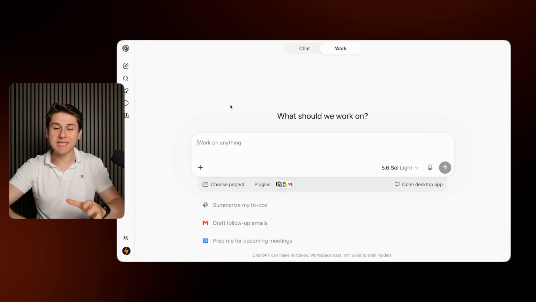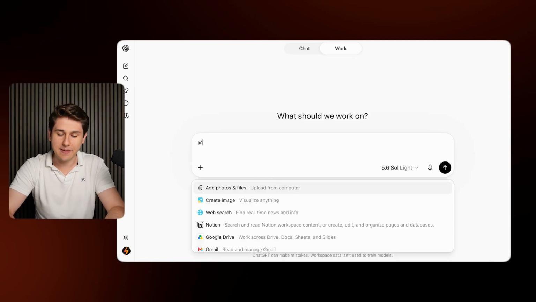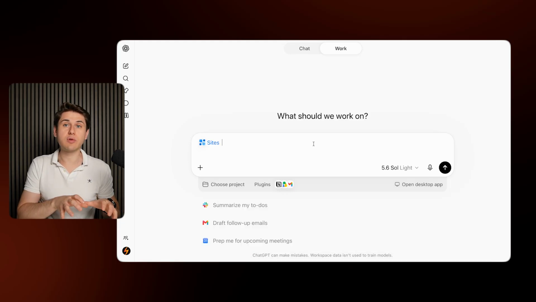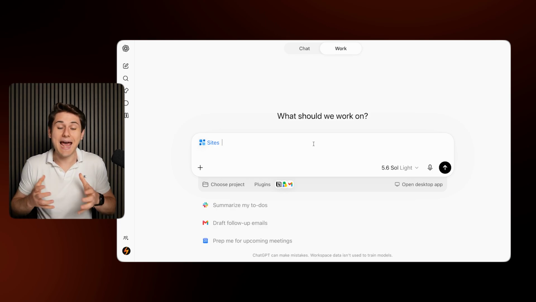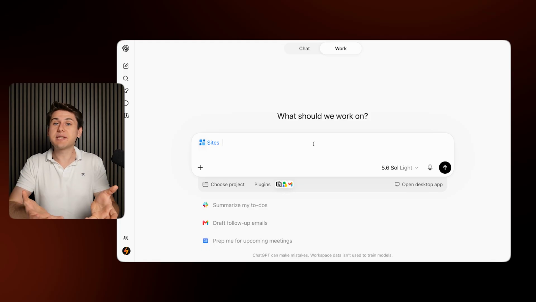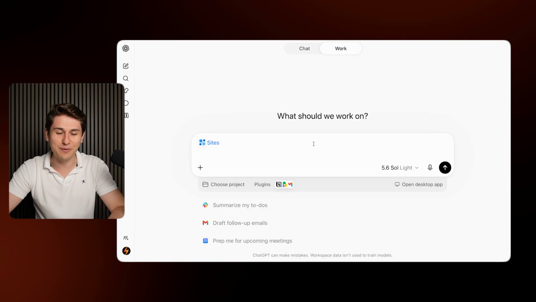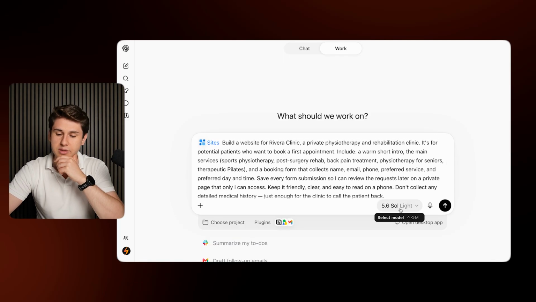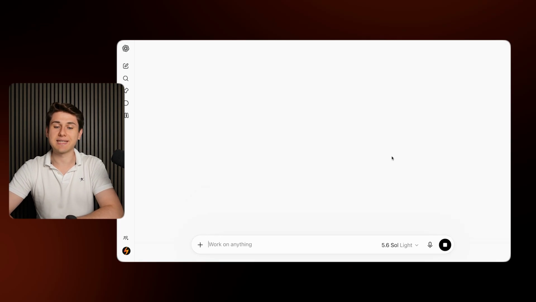Okay, so we're in ChatGPT. In this case, we're using ChatGPT Work, and all you're going to do is just put @ and the word sites, and you will see this come up, and you're just going to click it. Now, do I need to do this process? Not necessarily. If in your prompt you just say that you want a public publishable link, it's already going to detect it and activate sites for you automatically. But still, if you're sure that you want to use it, just make ChatGPT's life easier and just use @sites. And then here I've just prepared a simple prompt, which we're going to send in. In this case, yeah, let's use, why not, 5.6 Sol Light, and we're just going to send it in.